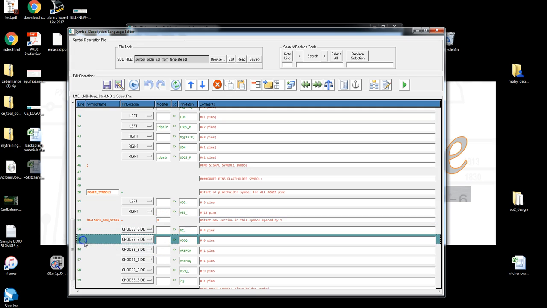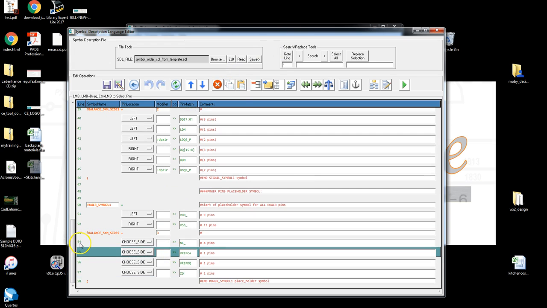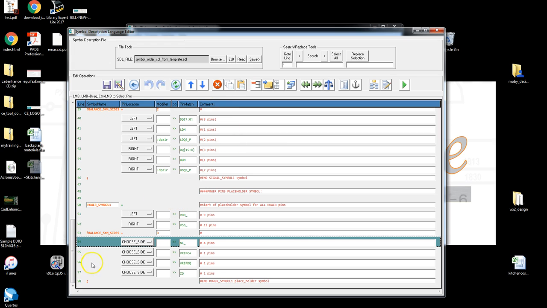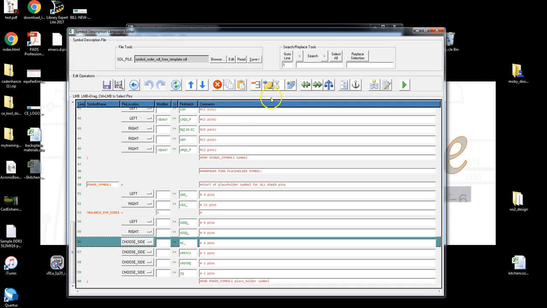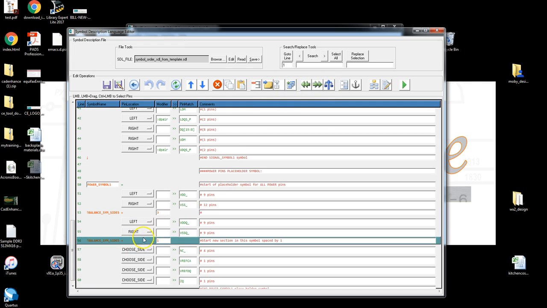So let's find VDDQ and VSSQ and group them together. We'll control click, cut them, move up to below this balance symbol sides, and paste. Move VDDQ to the left, move VSSQ to the right. Then we'll put a balance symbol sides to separate the next section. Let's put 2 spaces there, and then let's put NC on both sides.